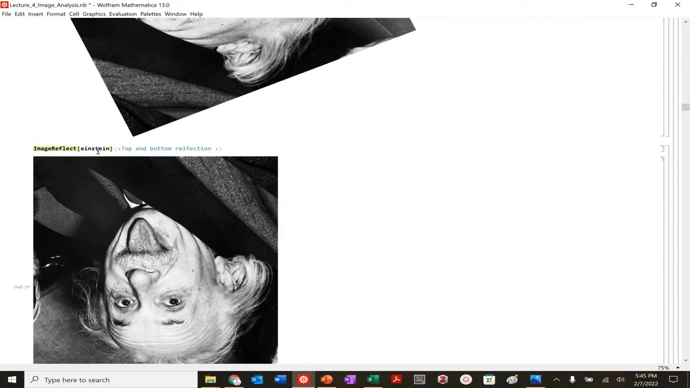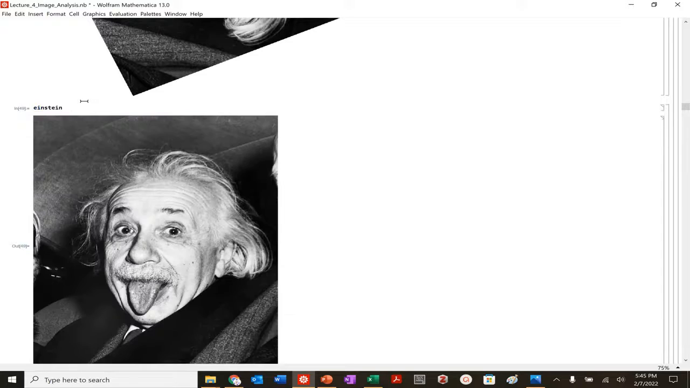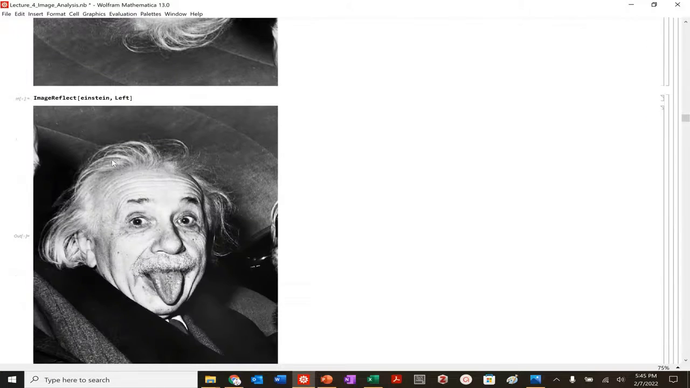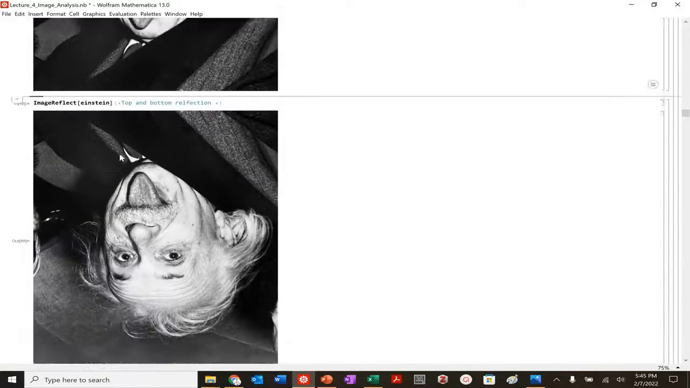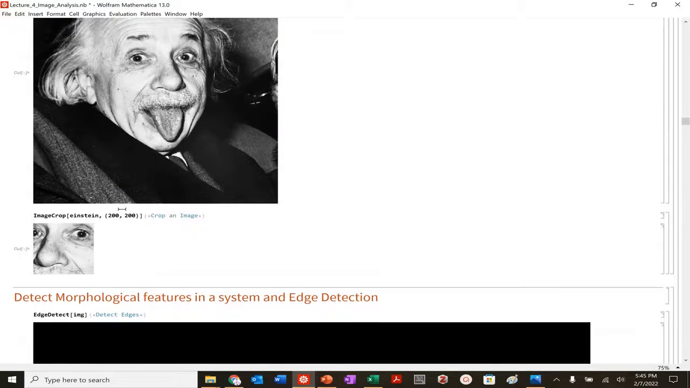You could also reflect. If we look at the image here, you could do a reflection across the top and bottom. You could do a left reflection, so rotating around that way. You could also do image crop. Image crop is a very useful tool. So we could crop an image as well. We could take certain components, certain pixels and rows and frames. Image crop is a very, very useful function.